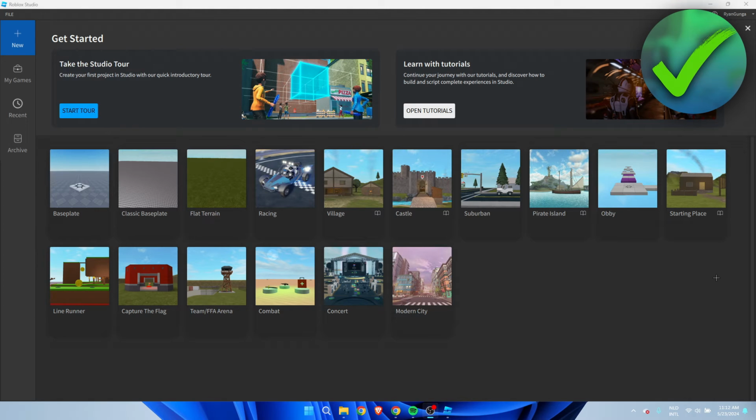How to add levels in Roblox Studio. Well, that's what I'm going to show you guys in a super quick and easy tutorial.